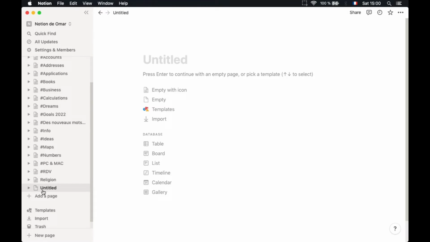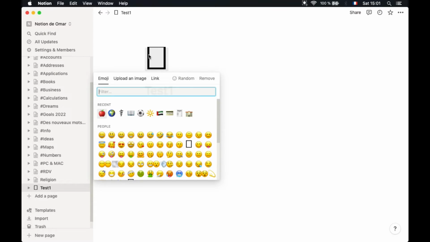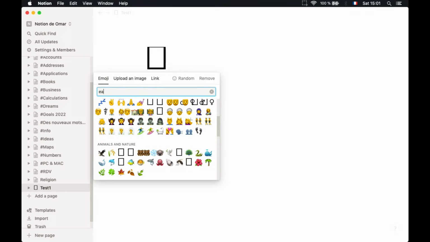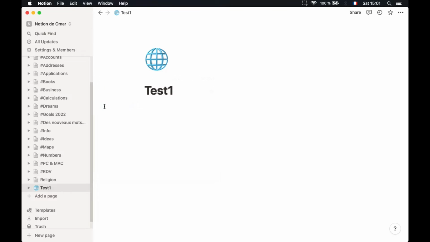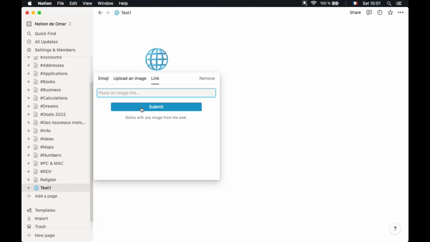Alright, so let me add a page in here and I will write a simple title, like test 1, and I want this page for example to be a page with an icon. So I will just press page with an icon. It's giving me an icon by default, but I can look inside for another icon if I want. I even can search, for example, earth, to have this kind of an icon. I think you can even upload an icon and you can link an icon to a website, for example.